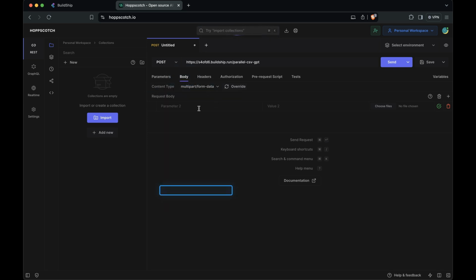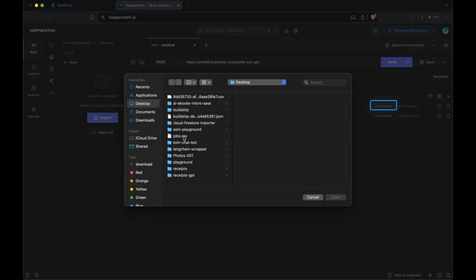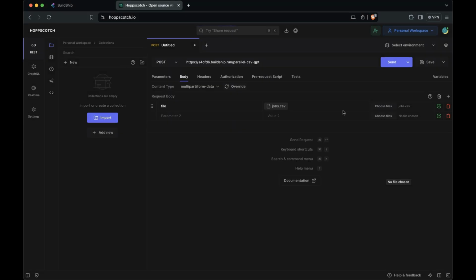Then what we need to do is just enter a name for the parameter that we want to submit. We'll just enter file. The important part here is that we need to select the file that we want to submit. So we'll select choose files. And then on the desktop, I'll select this jobs CSV file. And that's all the preparation we need to do for our request. So now we can send it.